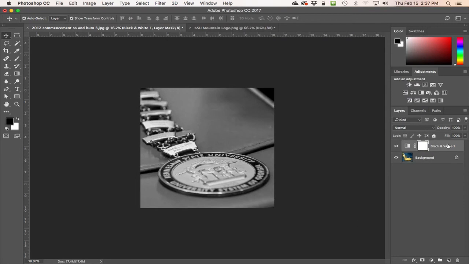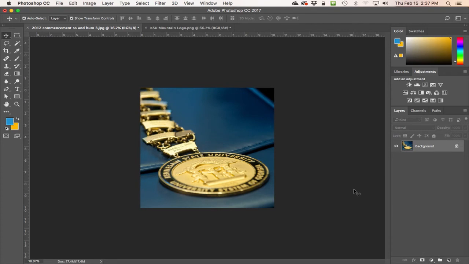If you don't want the black and white anymore, you can just drag this down and put it in the trash can. You no longer need it. So now I want to show you how to remove the background of this file. But first I want to show you how to remove the background in an easier way.